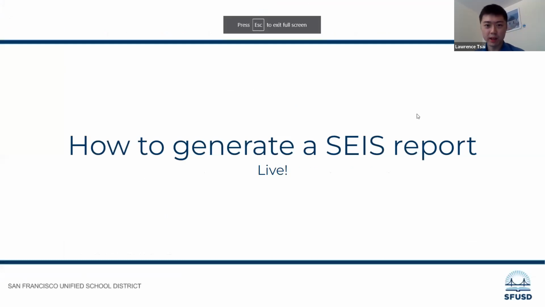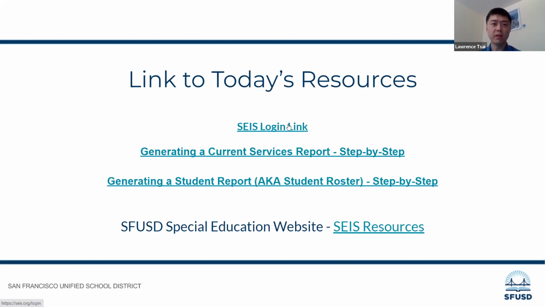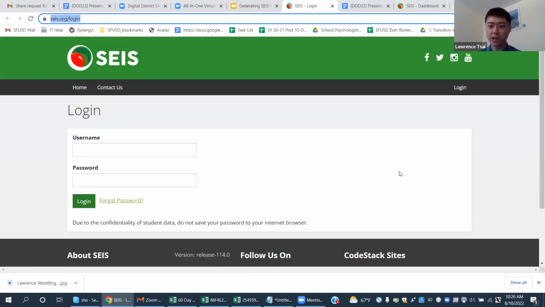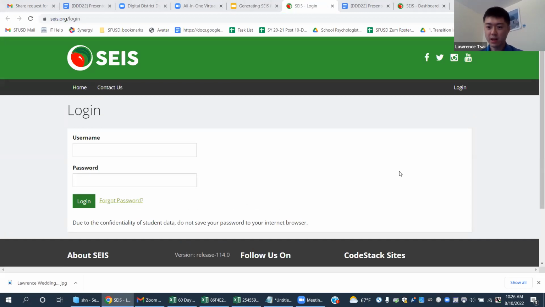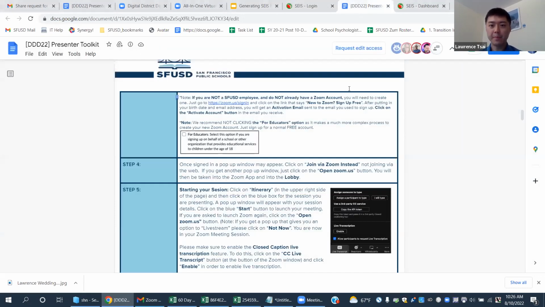Okay, and now we can dive into the hands-on workshop for generating SEIS reports. If everyone already has a SEIS account, please log in right now. I will copy and paste the login link into the chat box. If you have any issues with your SEIS account, please email the SEIS help team, which I'll type into the chat box right now.